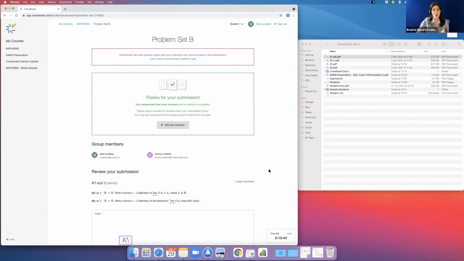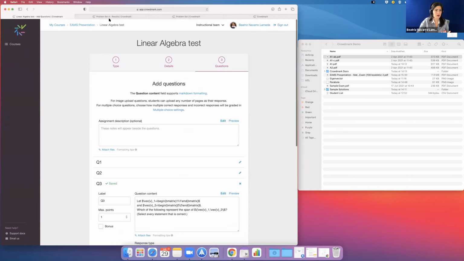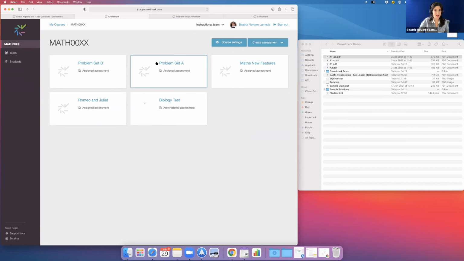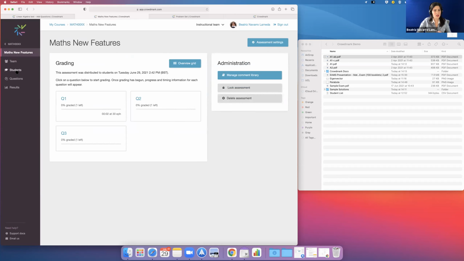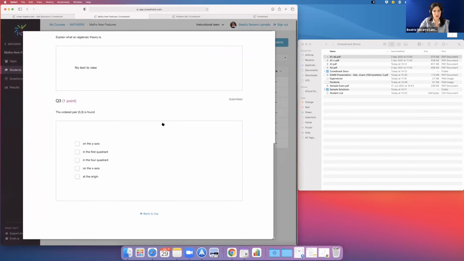And then once everything is marked, how does it look? How do students see it? I'll show you, for example, I go to one that we have marked. So we marked, let's do the one that we just did together. So this one here, we can go to students, and if I click on submission, we can see exactly what was submitted.